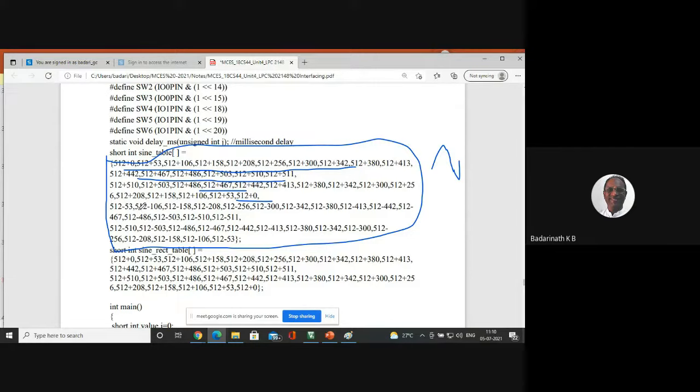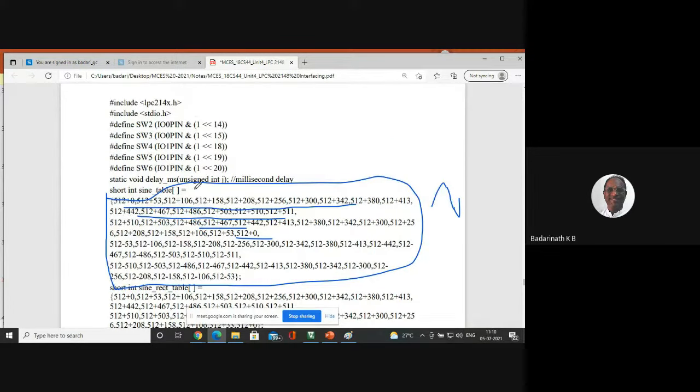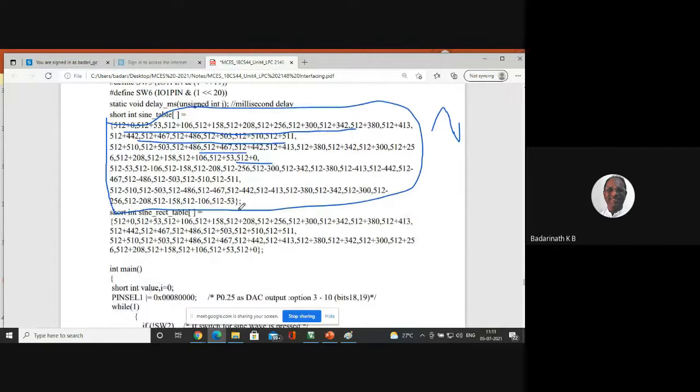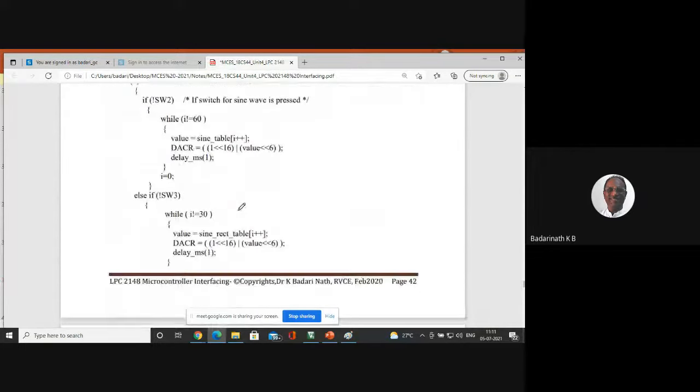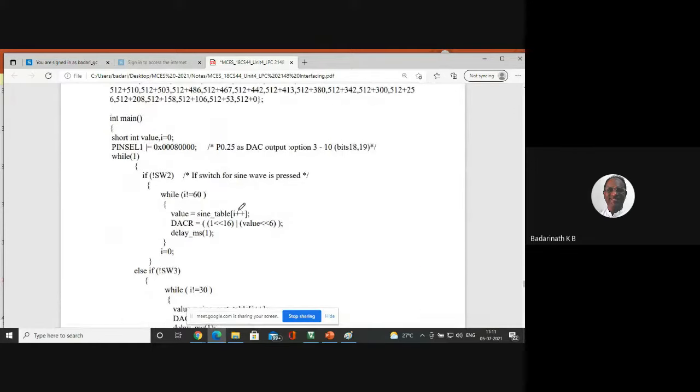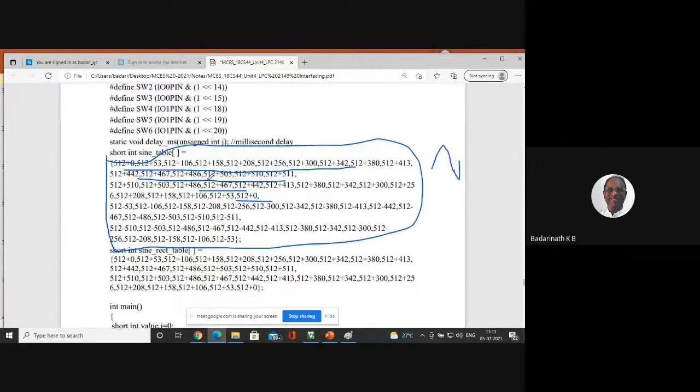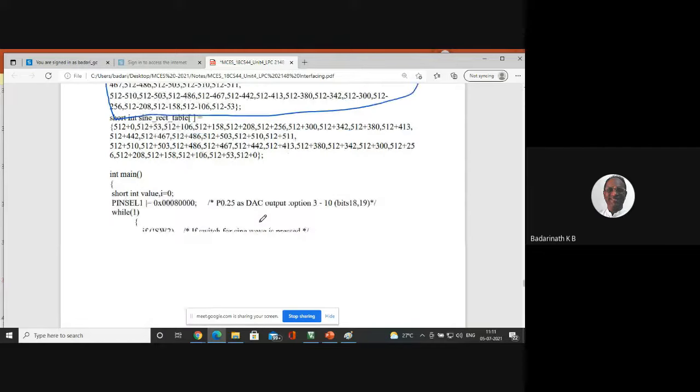Now I will take these values and put them in the program, and you can get exactly the sine wave. Look at the program I have taken here. There are 15 sets, so totally it comes to 60 entries in a table. I have taken all the 60 entries and I am putting them in a table.